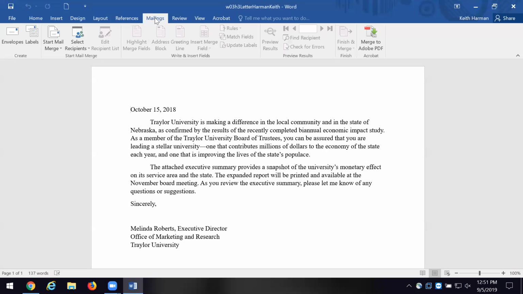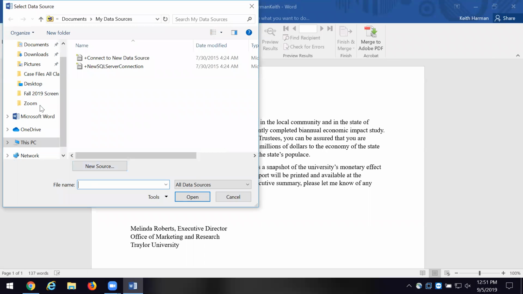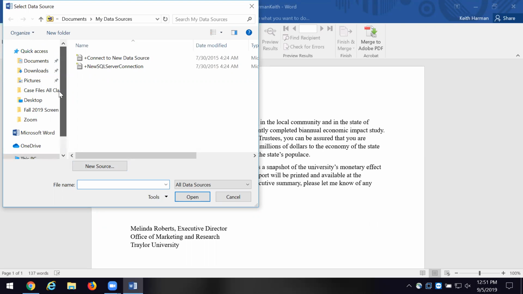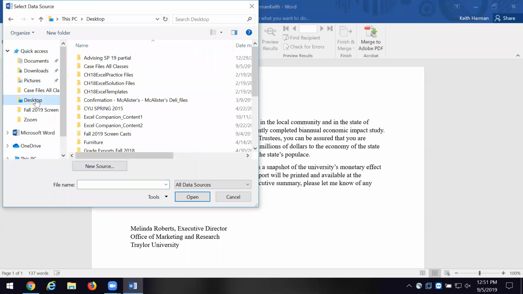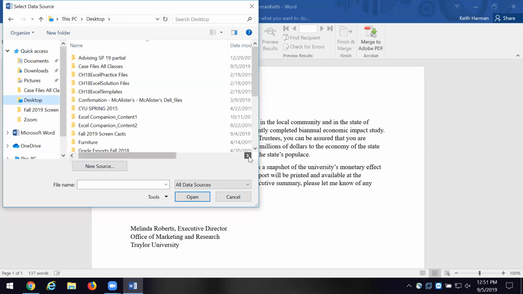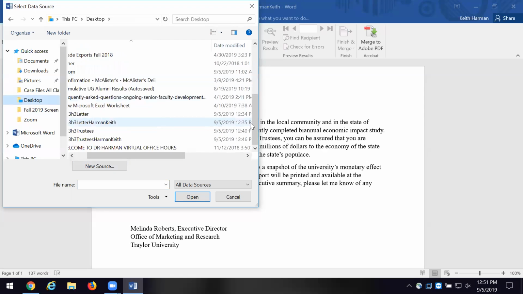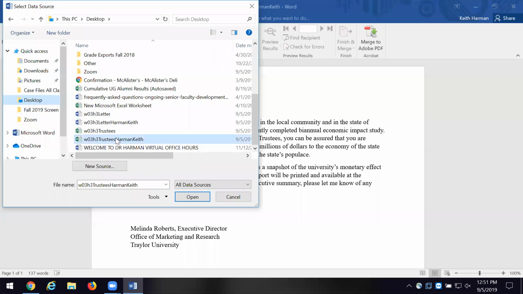Now you're going to see under the Mailings tab a thing that says Select Recipients. You see that? Got that one? All right. We're going to select the recipients, and we can type a new list if we want, or we can use an existing list. We're going to use an existing list. And we're going to look on our desktop, and we're going to scroll over and find that Excel file. And there it is, trustees, and I'm going to open it up.